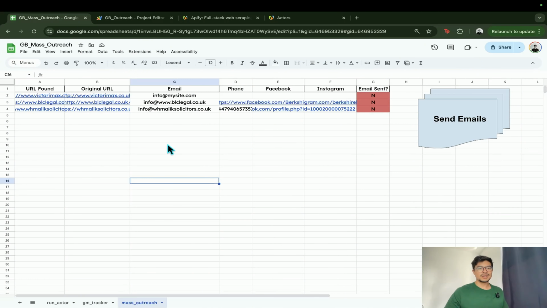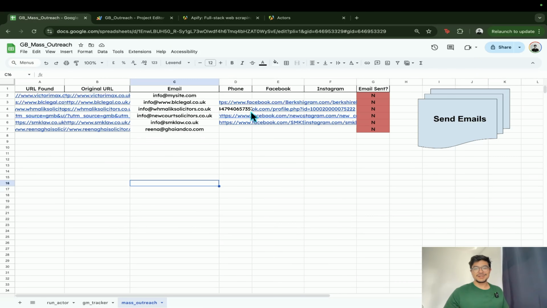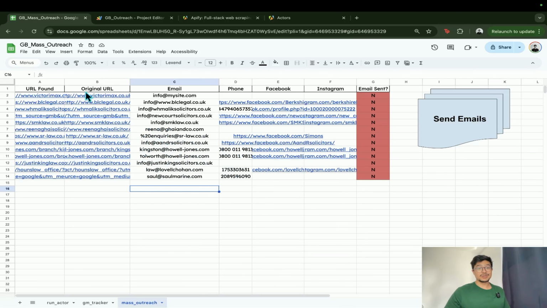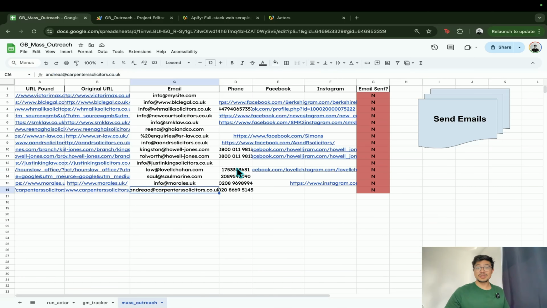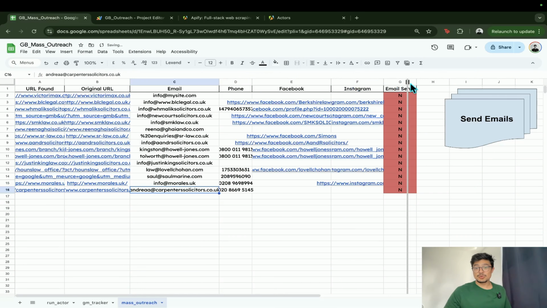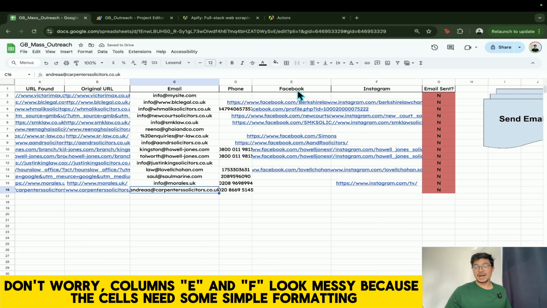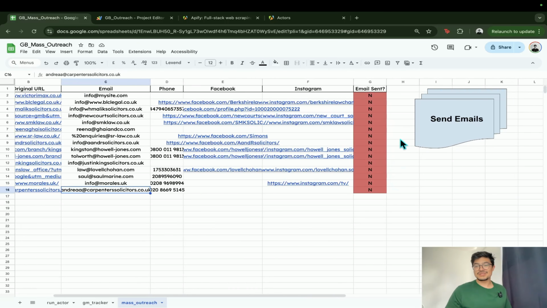And there you go. So stuff is coming in, right? We're getting their email, which is what we want to do the outreach. We're getting the URLs, the original URLs, their phone numbers, and we're even getting, look at this, their social media links, right? Which is pretty powerful. And I've only put Facebook and Instagram right here, but there's the option of adding even more social media links, right? So there you go.